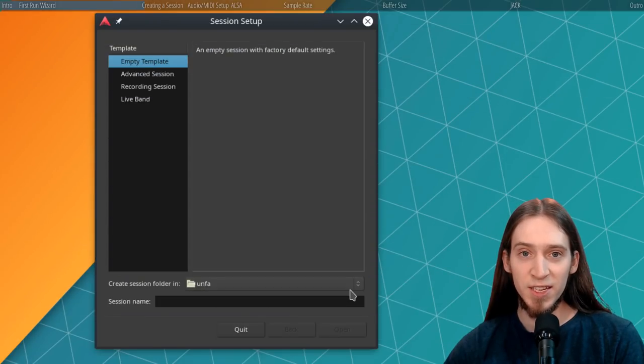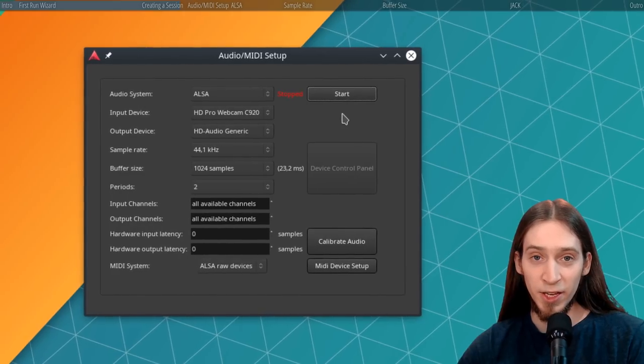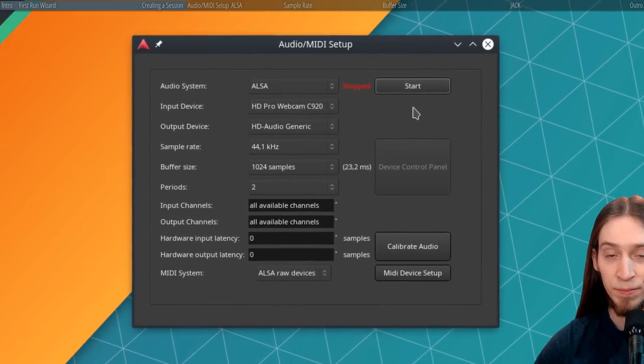We can choose a session template, session's location on disk, and its name. I'm going to leave everything at default and just give the session a name. Now I need to click Open or just press Enter. Because we haven't configured the input-output yet, Ardour will now open the Audio MIDI Setup dialog. To be able to do anything, we need to configure that so Ardour can talk to the sound hardware.